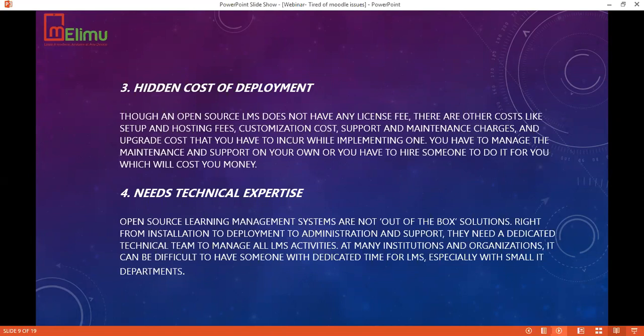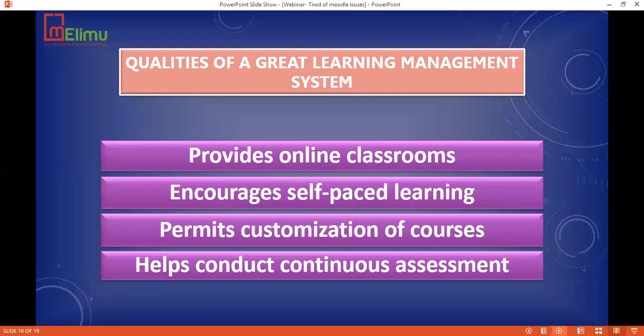And the last point, which is the need for technical expertise. After installation of the OpenLMS, you will need a dedicated team to manage all activities on the platform. Institutions and organizations will need to hire and give someone who will give their time to the LMS, especially if the IT department is more than limited.